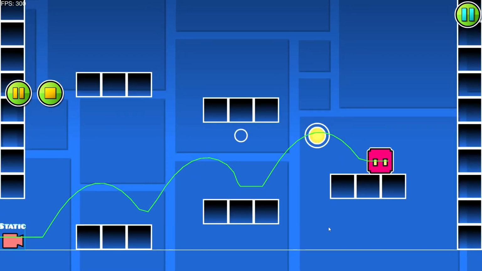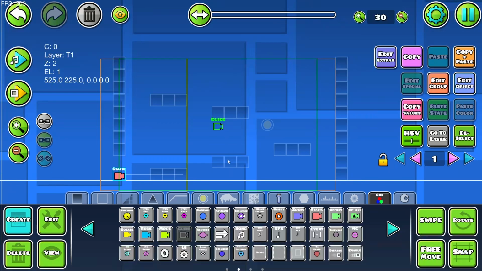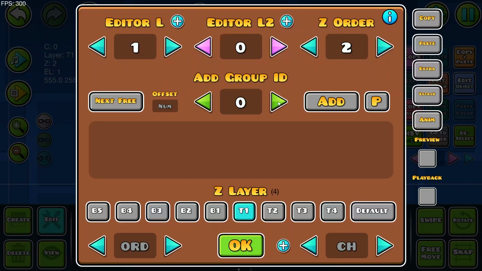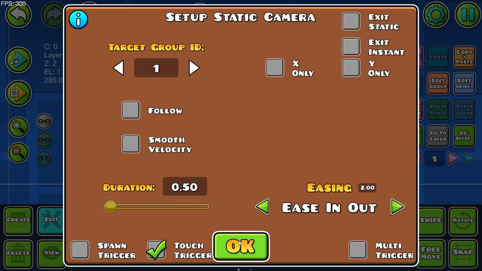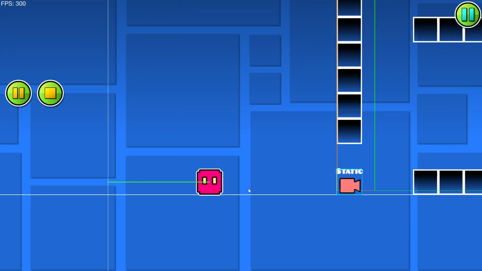You can easily solve this problem by just using the guide trigger as the center instead of a random object. Now that I removed the object and added the group ID to the guide trigger, the camera is going to lock to the guide, and now we know how much it's actually going to cover.